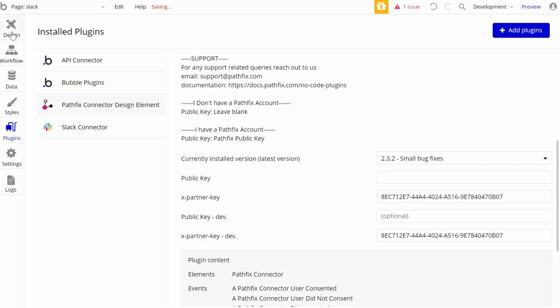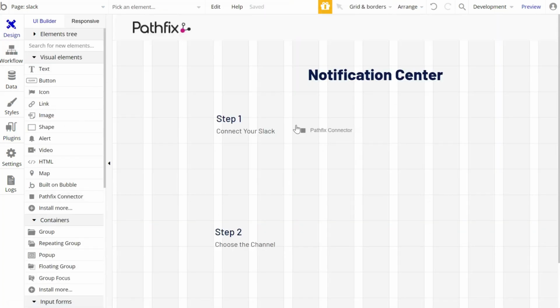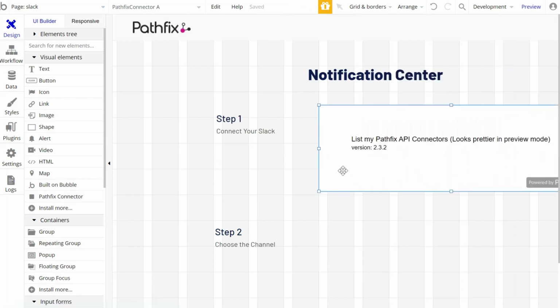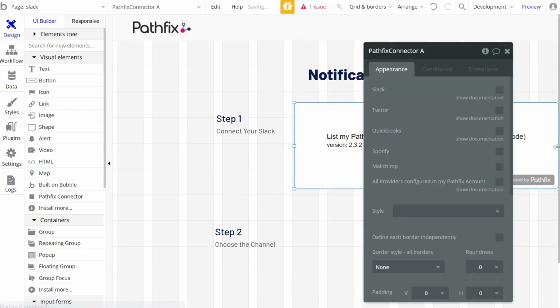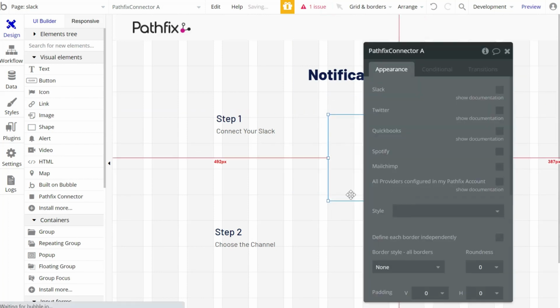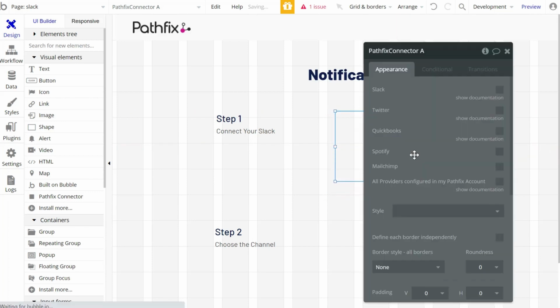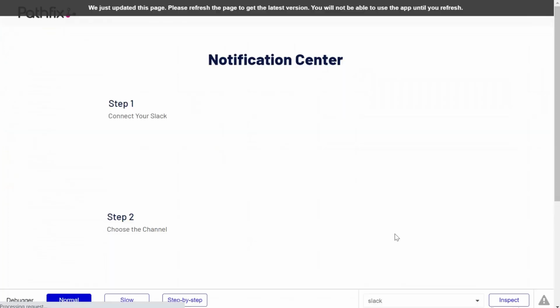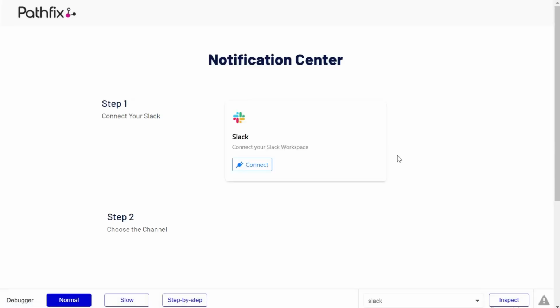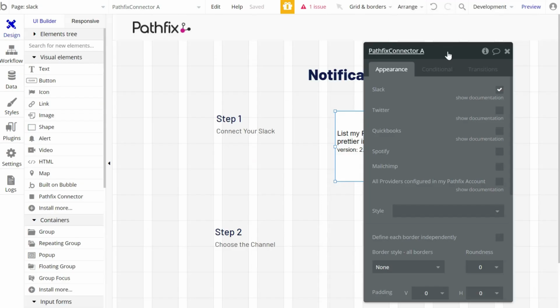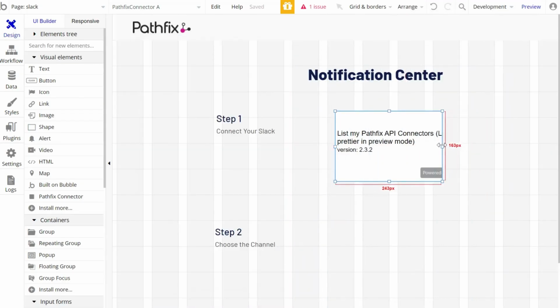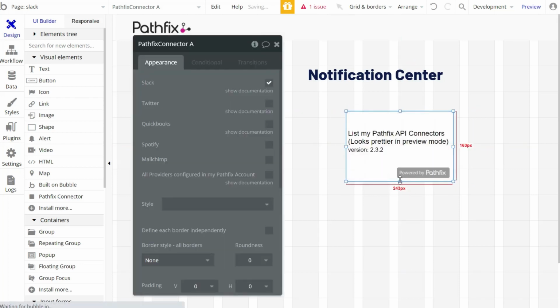So let's go ahead and set up the design. We select Pathfix connector and add that. You can change the size and the design of it. It is completely intuitive and responsive, so you don't really need to worry about the design side of the button. And make sure you select Slack. Go to preview. You would now see the Slack connect button rendered. You can of course change the size of it, make it smaller to fit the space that you want it to be in.